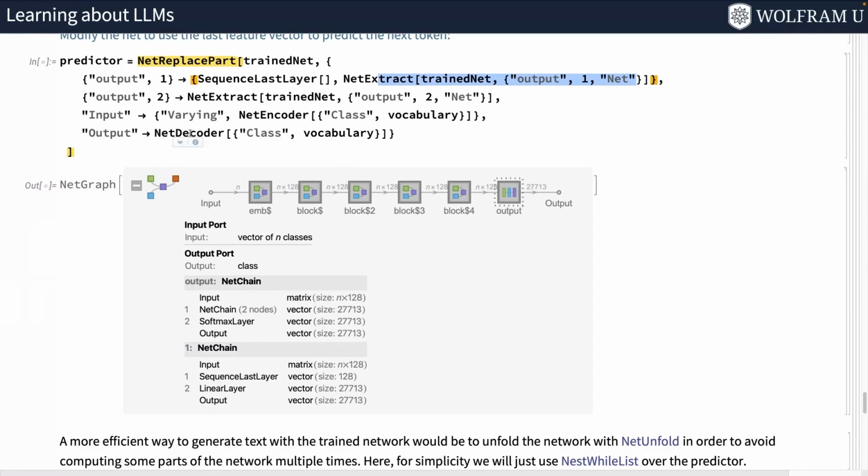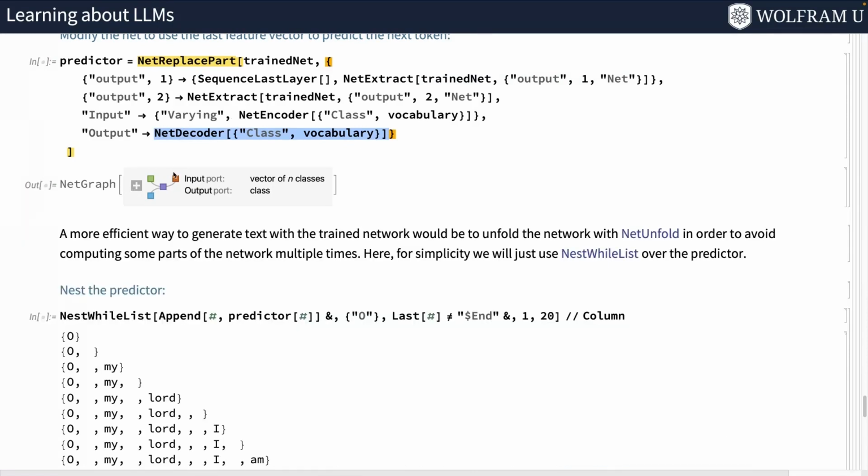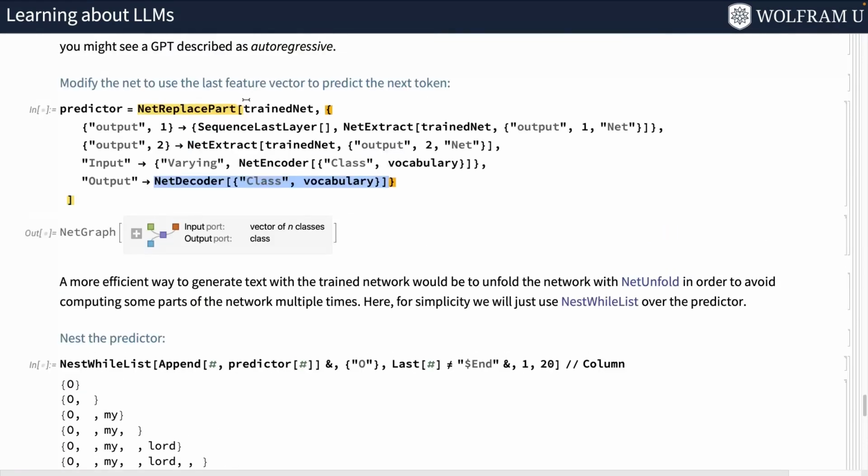And then I'm attaching this class decoder. Class decoder is nice because, as we saw before, it's taking a vector of probabilities and giving me the class. So now with this thing, I have a model that takes a vector of strings and gives me a new string. Now I can just use it.